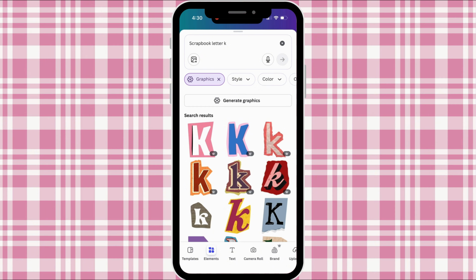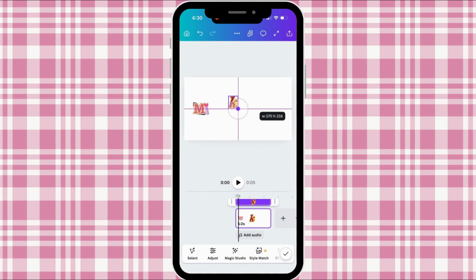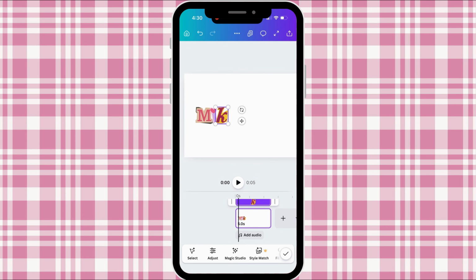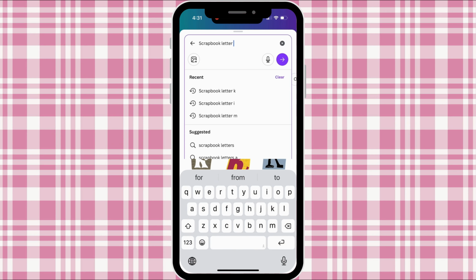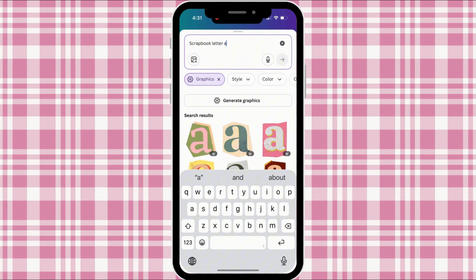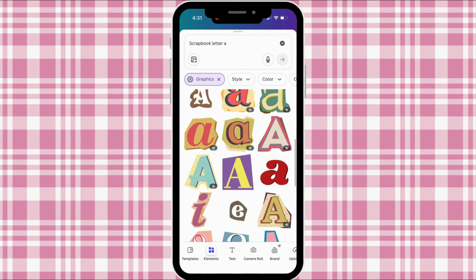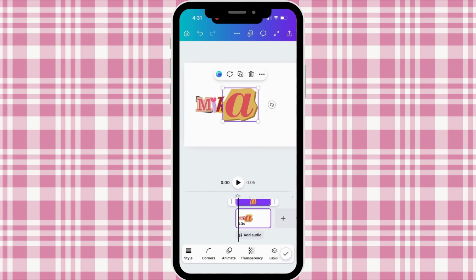I'm just going to do that for every single letter of her name, and we're just going to start with the first name first, just so I can show you how to do it without being too long. And then once we have the first name done, I'll speed run the last name because the steps are pretty much the same. You're just going to search scrapbook letter, and then you're going to put whatever letter of your name. A bunch of different options are going to pop up.